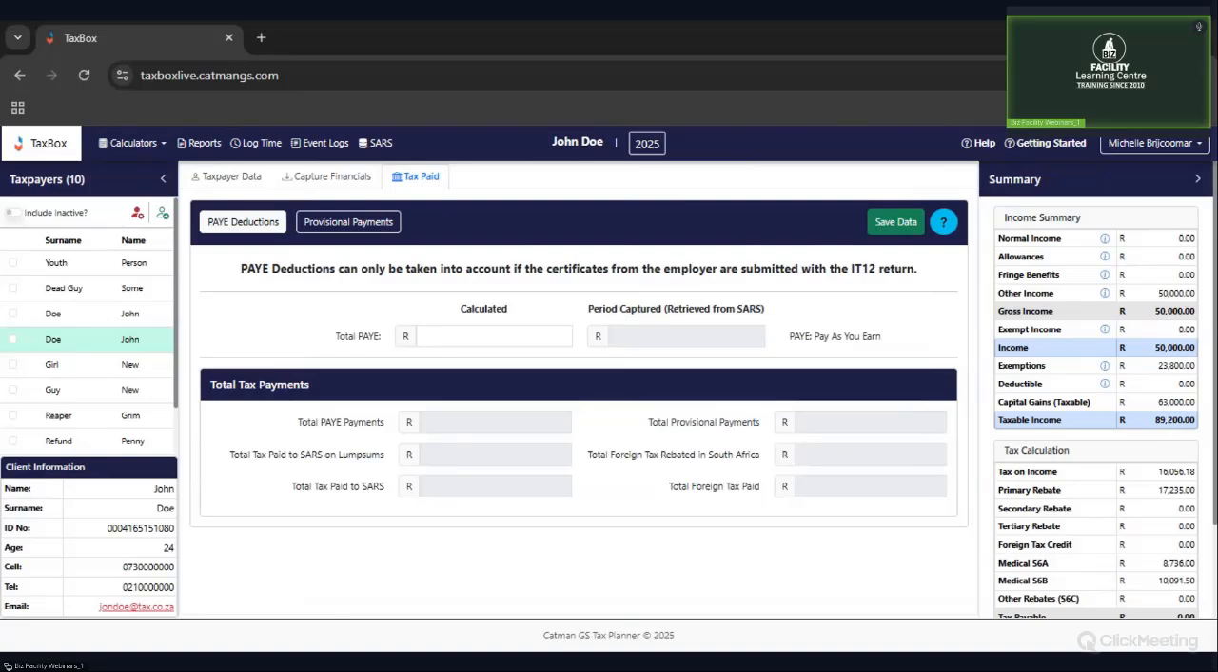So if John had paid PAYE throughout the year of assessment, then you'll notice that the PAYE deductions page opens up first. I know that John had not paid PAYE throughout the year of assessment, but should your taxpayer or client have paid in PAYE, you may stipulate on this page. It's quite simple. You just enter in the amount, and it will automatically pull through on your summary pane.